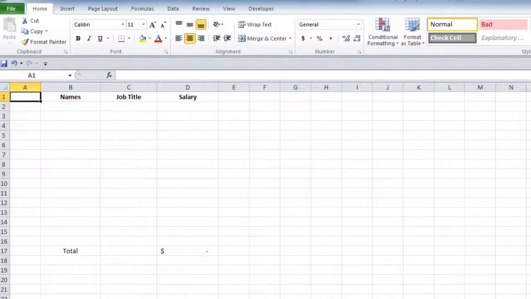Our task for this exercise is to combine the data in the first 3 worksheets using the cut, copy, paste, and clipboard tools into the last worksheet labeled All Employees.